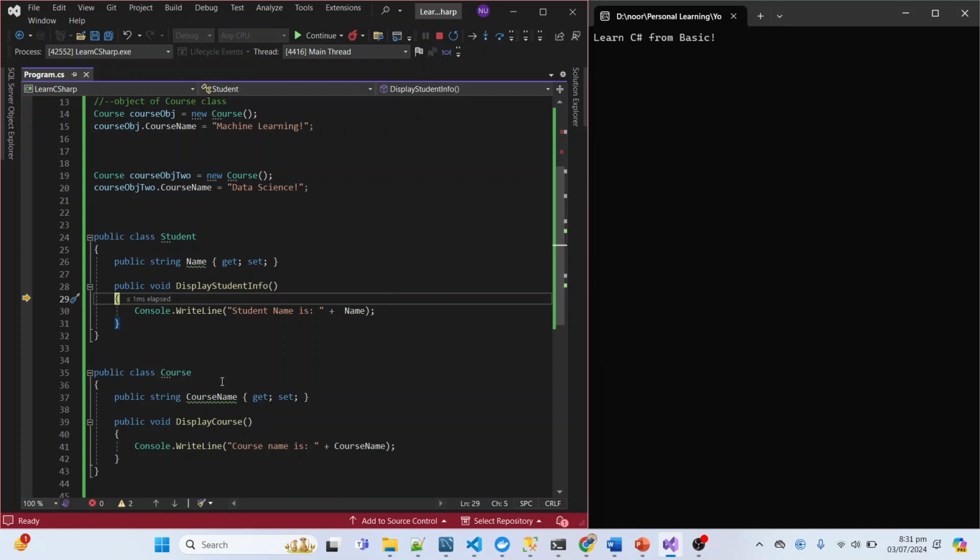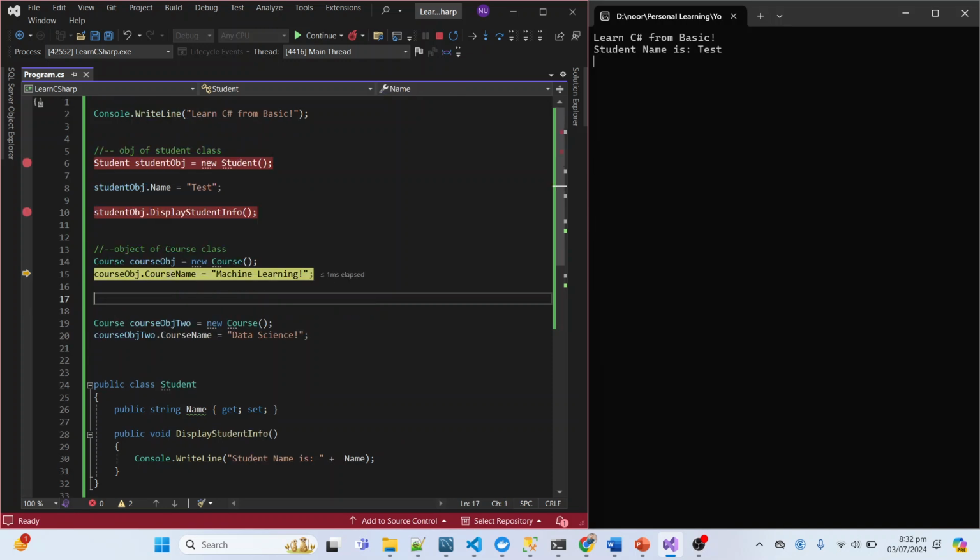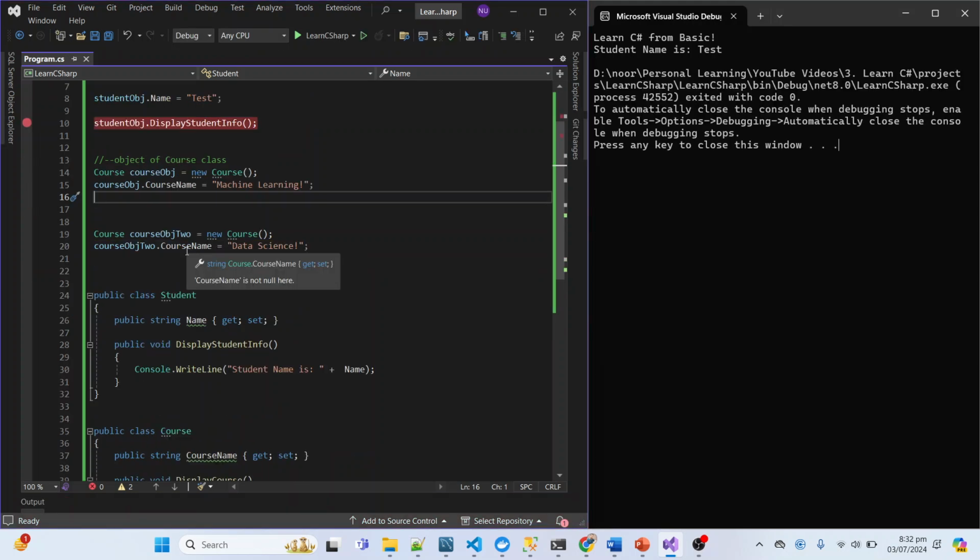Now here at this line the course object will be created of the course class, and here the course name is null. If I step over, the value will be assigned to this course name property. You can see that the course name now becomes machine learning, and here I am just creating another object of the course class. I created the object and here its property is null. Let me assign here a value and the program terminated.